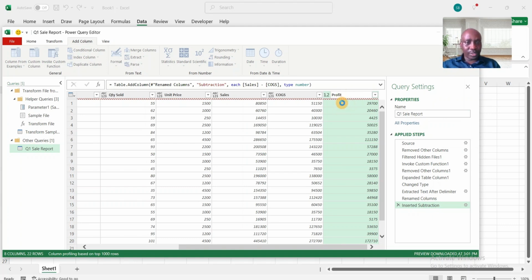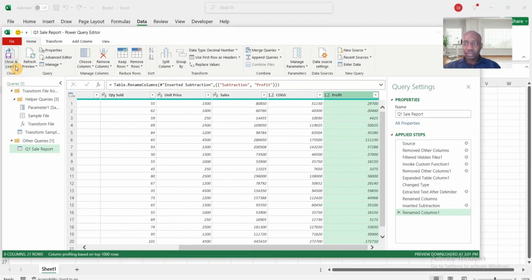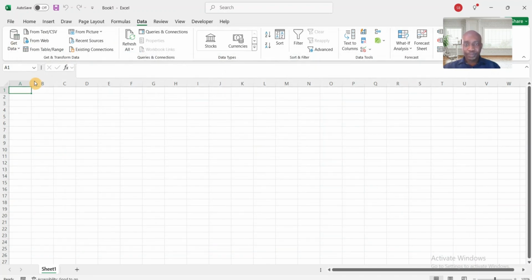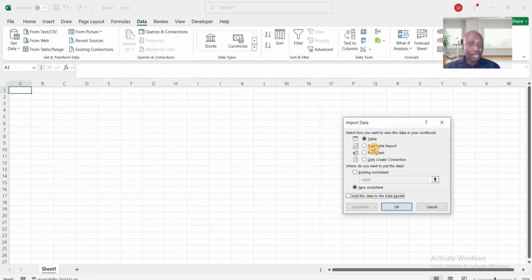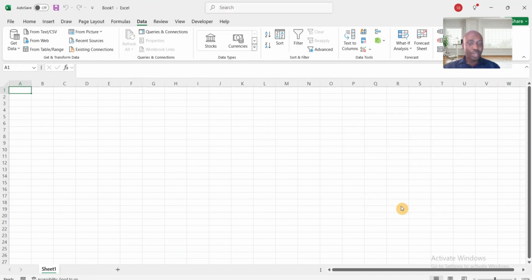Profit. Now the next thing we are going to do is export our data to Excel. Here we have two features. This one, Close and Load, will export it directly to Excel, while the second one will do what? If you want to perform a pivot table on your data, click the second one, Close and Load To. You will click on the PivotTable Report, click OK.